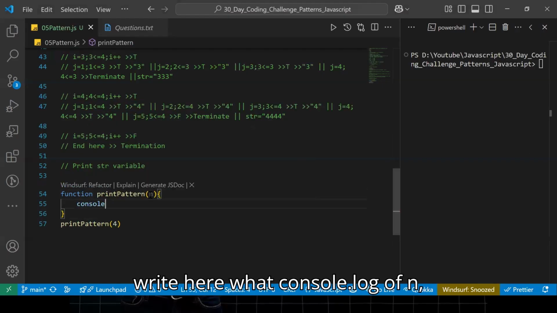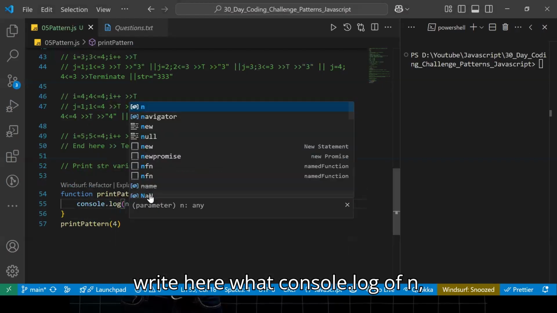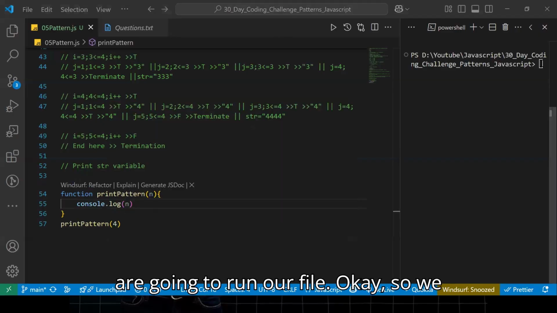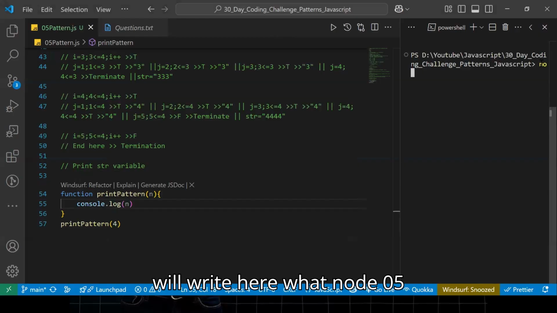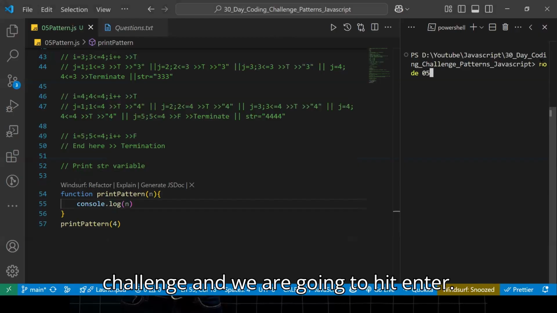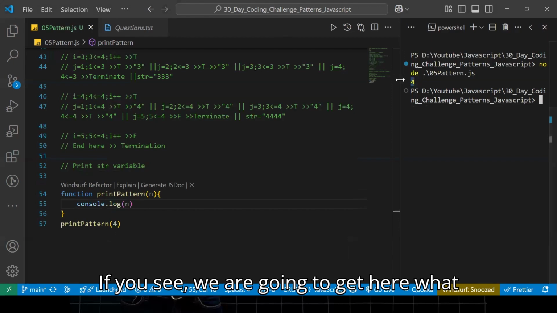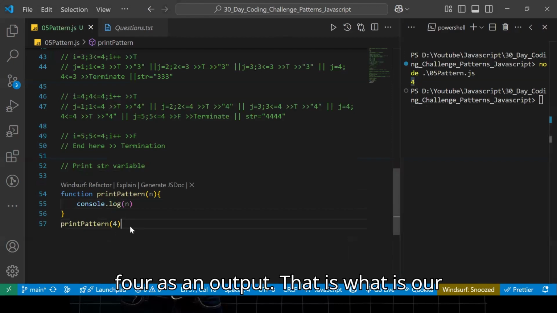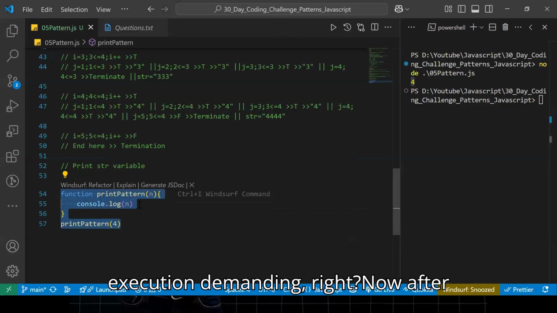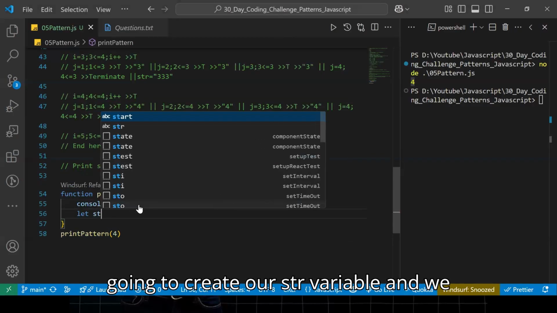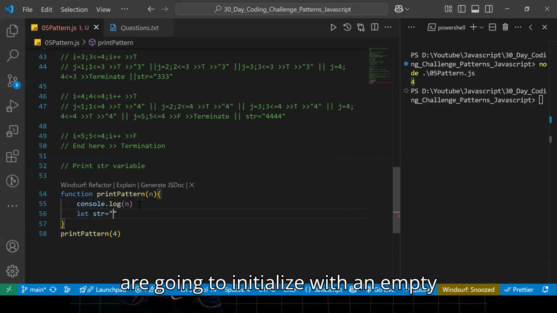I will write console.log of n. Now let us go to the terminal and run our file. We will write node 05 challenge and hit enter. If you see, we get 4 as an output. That is what our execution demands. After that, we are going to create our str variable and initialize it with an empty string.